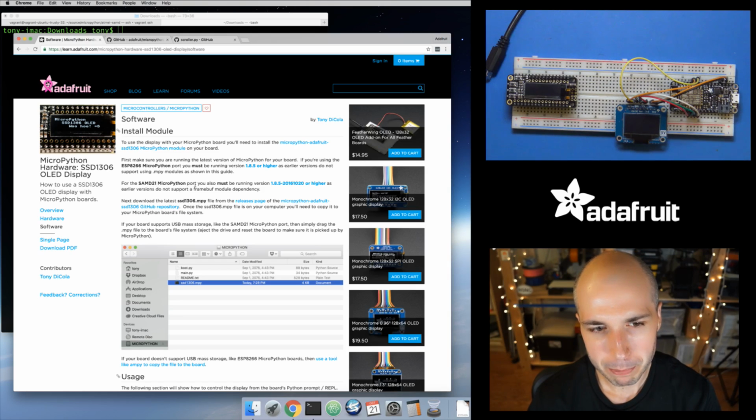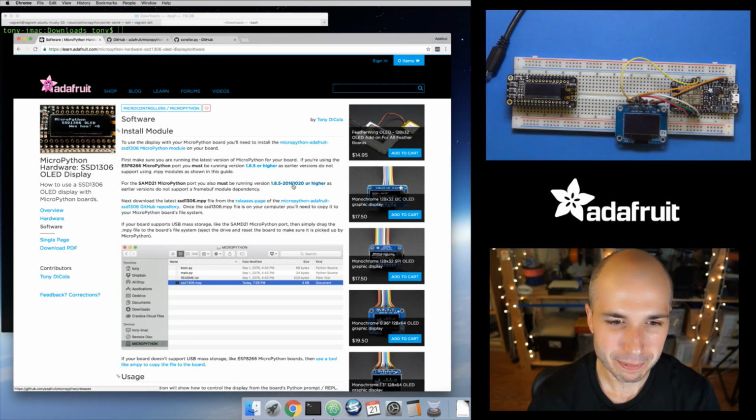For SAMD21 MicroPython, you also want to grab the latest version, even though it just came out like Monday this week. We've got a new version actually that just came out a few days ago. So you want this. This enables a frame buffer module that's necessary for this. So follow the guide. Make sure to get at least these versions. If you're watching this video later, there are probably later versions that I'm assuming are going to be okay to use with this.